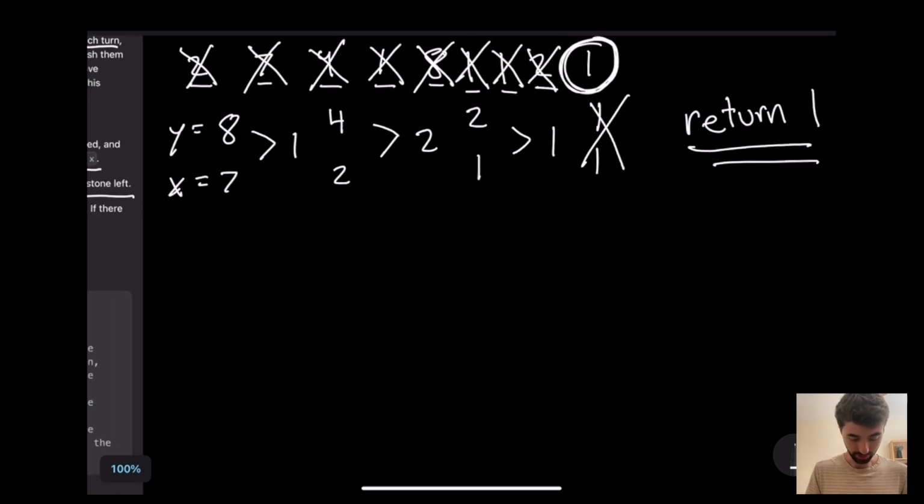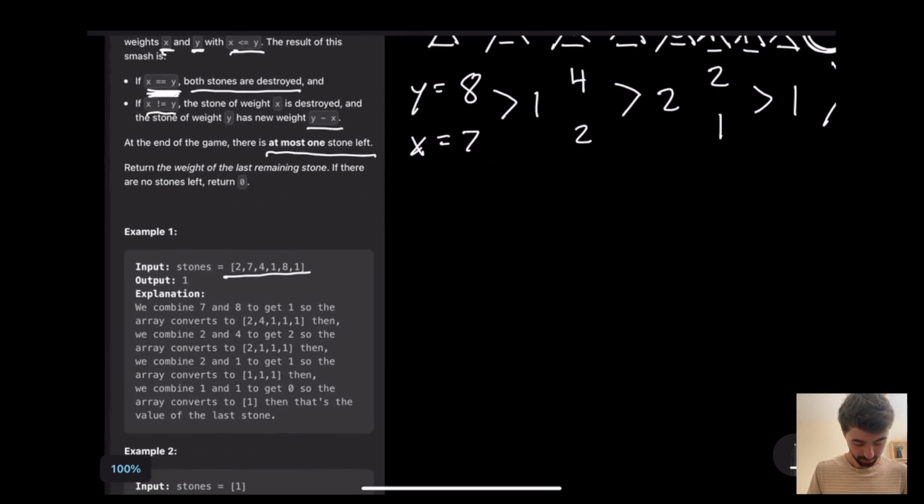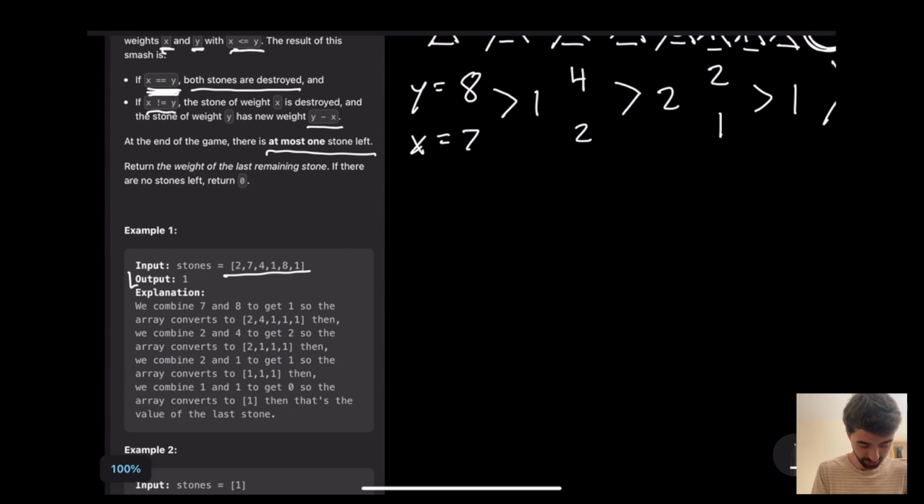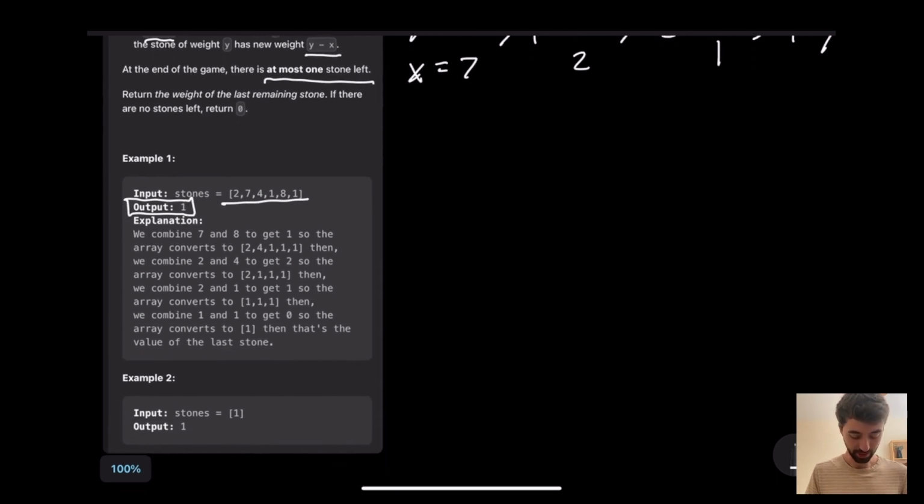And if we go over to our example down here, the output here should be 1. So I think we've gotten that one correct. Yeah, perfect. We do have a second example, which just shows if the length of the stones is just 1 to begin with, we just return that one. So I think that makes sense too.